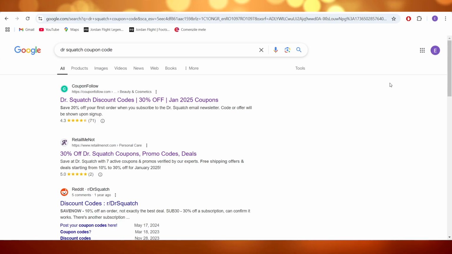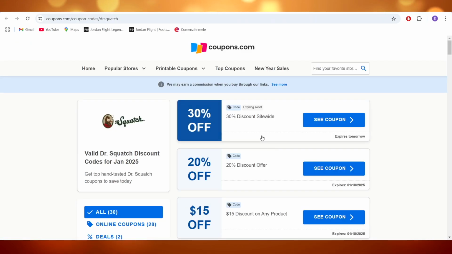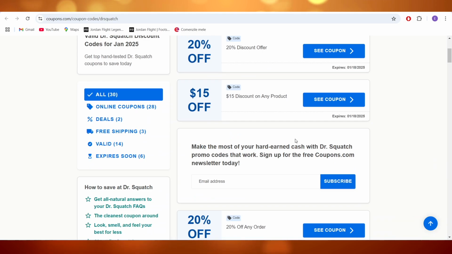So first of all, go to your web browser and search for Dr. Squatch coupon code. Scroll down and go to this website, which is called coupons. As you can see right here, we have a list with some promo codes and some deals that we can use in order to get some discounts.